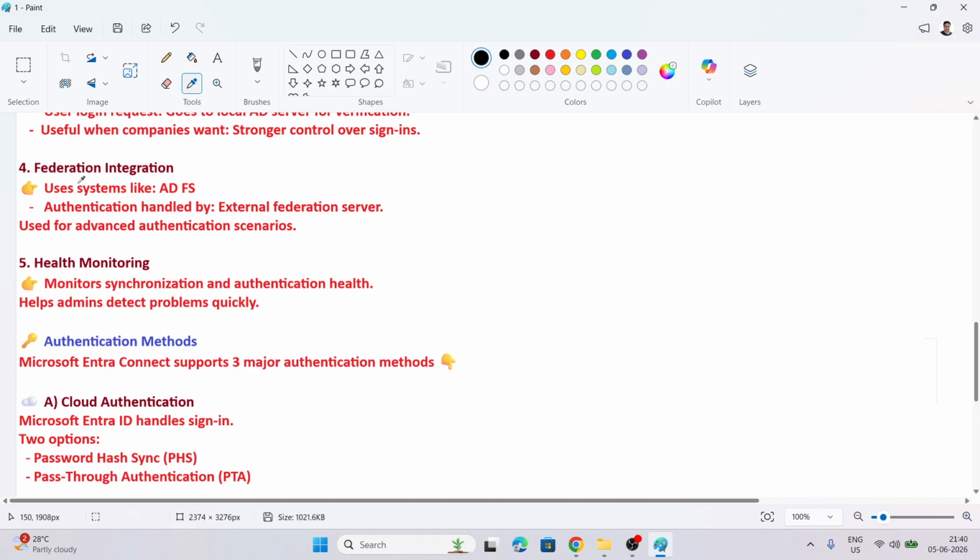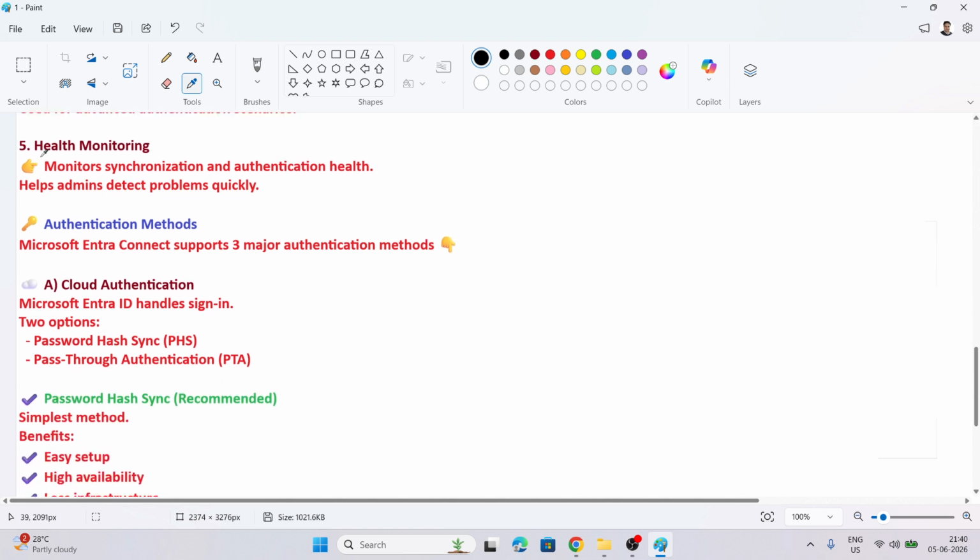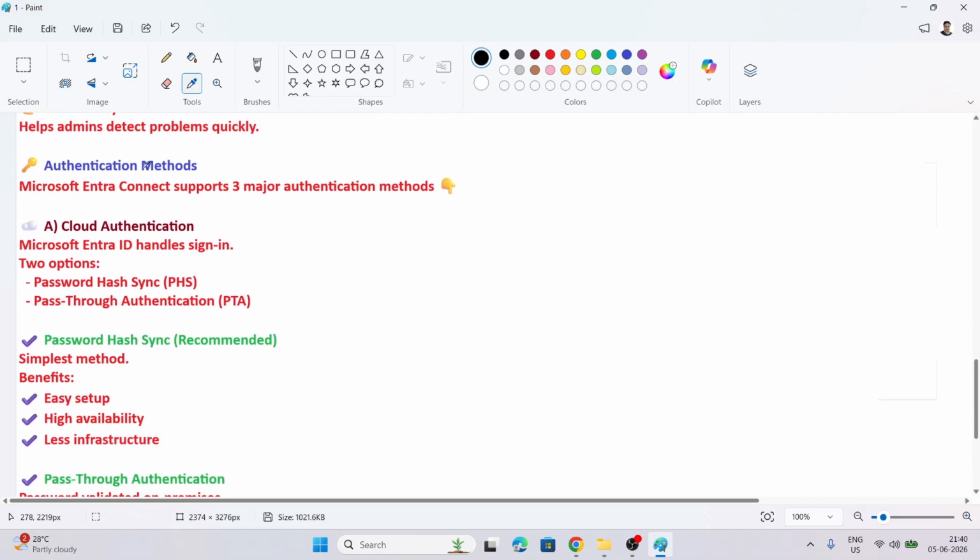Then federation integration: use a system like ADFS, where authentication is handled by an external federation server. Used for advanced authentication scenarios. Then health monitoring: monitor synchronization and authentication health. It helps admins detect problems quickly.